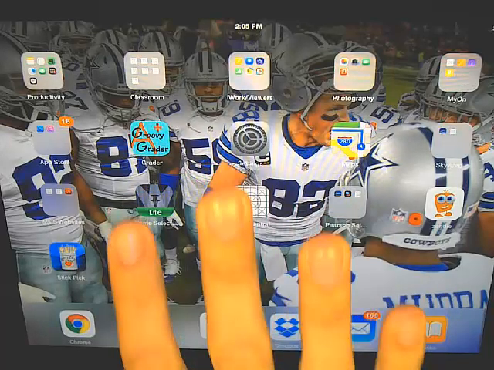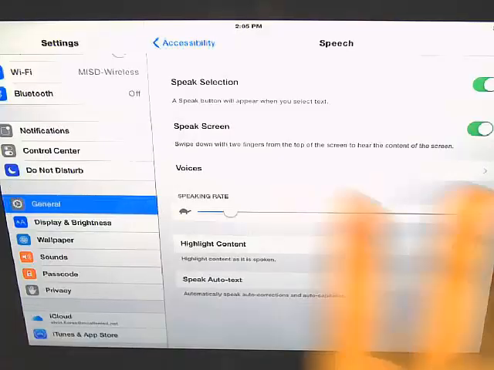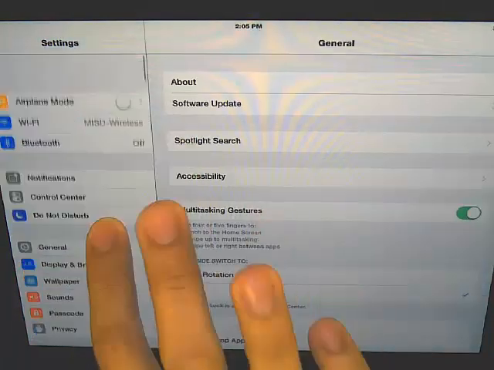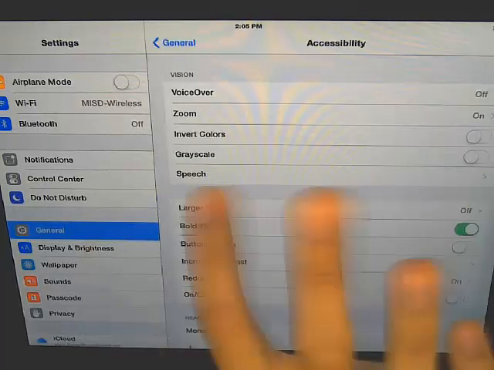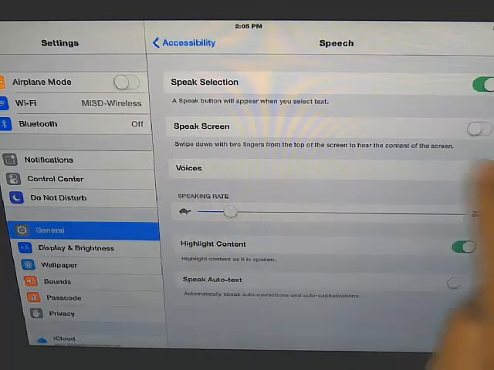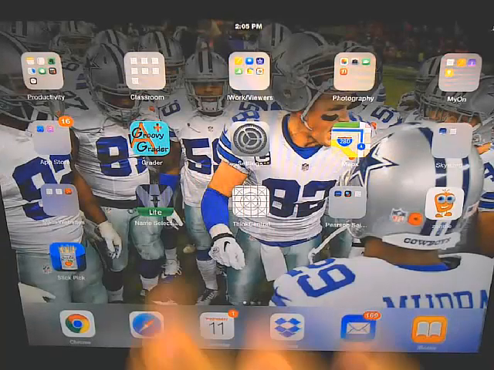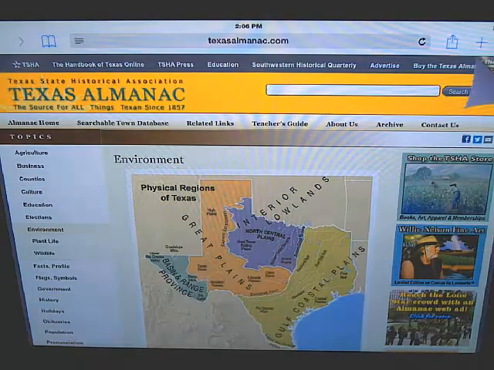So I am at my home screen again, and what I want you to double check and make sure is that you do have your speak screen toggled on, so it should be green. Again, if you don't remember how to get there, it's in your settings app under general, tap on accessibility, speech, and here where it says speak screen, make sure that it is not off, make sure that it is toggled on. So I'm going to go back to my home screen and I'm going to open up Safari. I am still on the Texas Almanac website. So I want this entire page read to me.